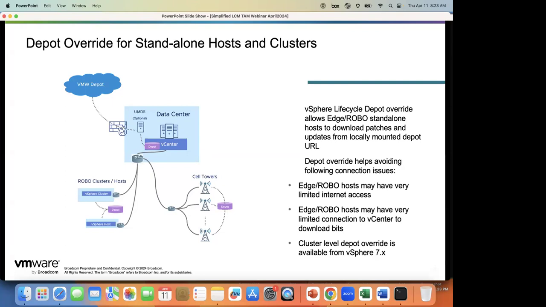What it does is basically it's a Linux appliance. You can set up a Linux appliance, and it can be in a DMZ, so you have one network going to the outside and one internal network. You can download the bits from the VMware Depot by UMDS. And if you have that vCenter connected to UMDS, then the vCenter will automatically pull the bits from UMDS, and then it will go into the vCenter Depot.